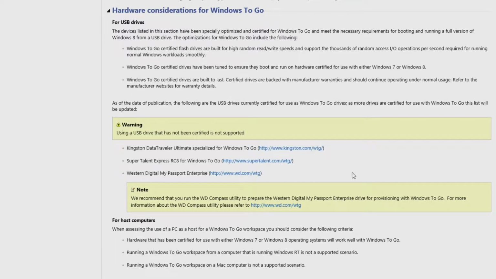Performance. That's what I'm looking for. Same level of performance that you would have with a standard PC. So by using either the Kingston Data Traveler Ultimate, which is this device that I've been using here, the Super Talent Express RC8 for Windows To Go, which you have one of those. I do. And now there is a new one, the Western Digital My Passport Enterprise.